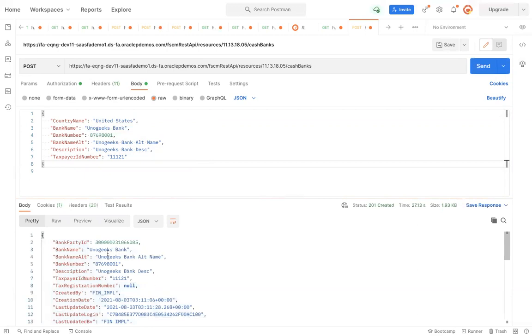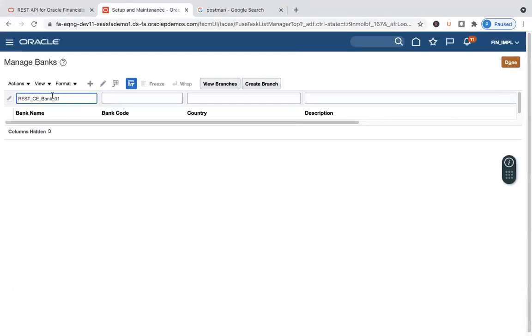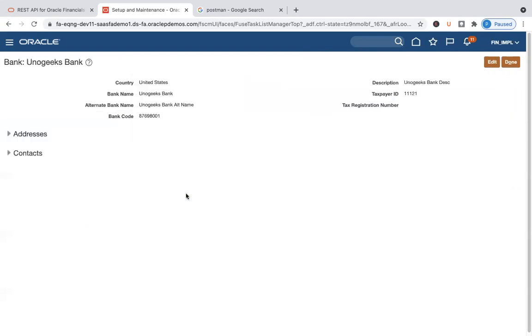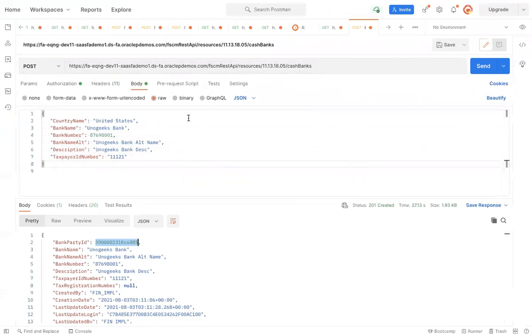Okay, what do you see here? You've got back a bank party ID, which means the bank is created in ERP Cloud and its details have been fetched back. So if you come here and search for Geeks Bank, it would have been created by now. Yeah, you could see the bank created, and you can also look at the details. It has been created with the details that we have entered in the payload here.